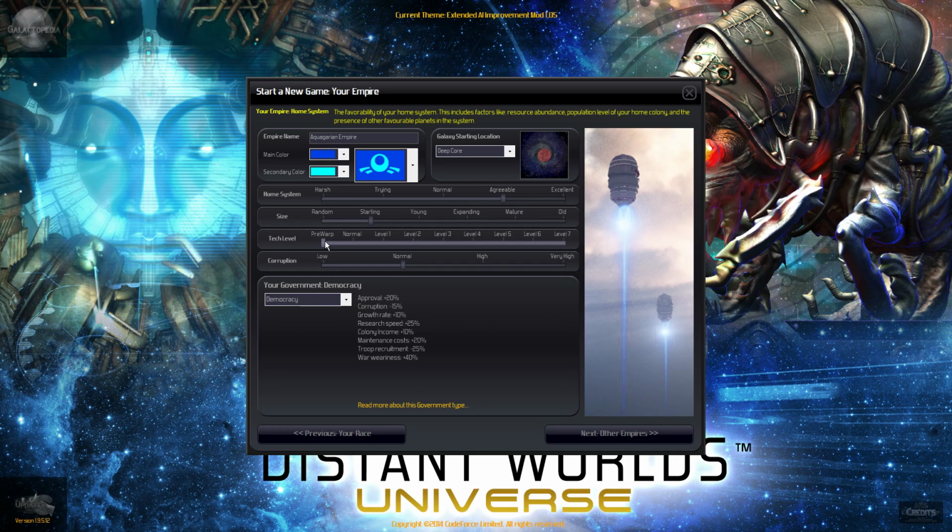Tech level, this is for us. We're going to start pre-warp. And then corruption level, I usually keep it at normal. The further away colonies are from your home, the more likely you're going to have corruption. Pirates also influence corruption. Down here, as far as picking a government, I like to have really good science.